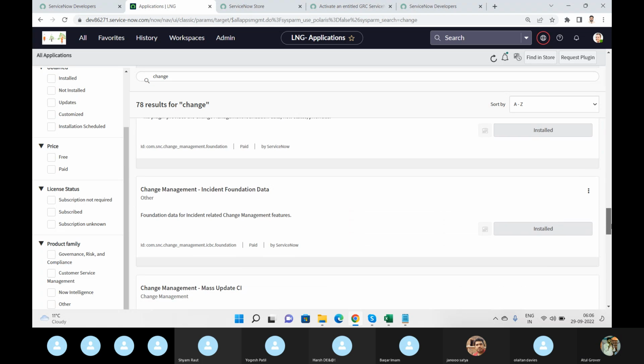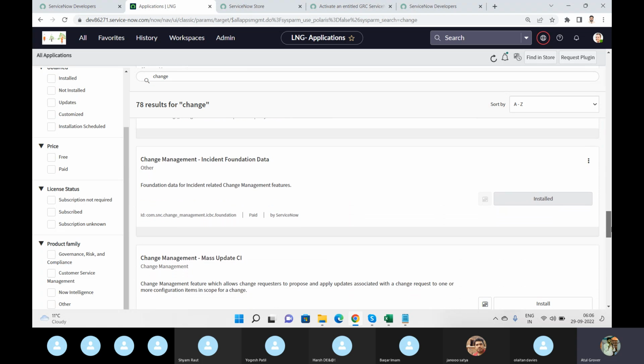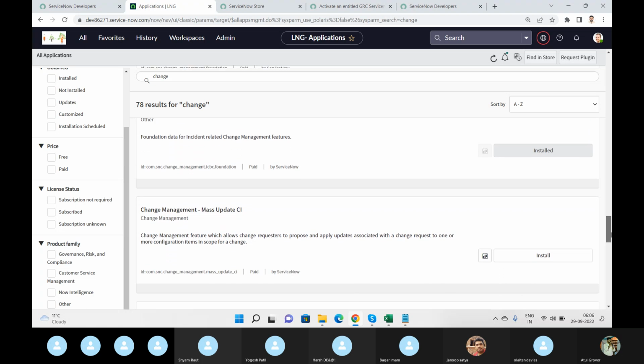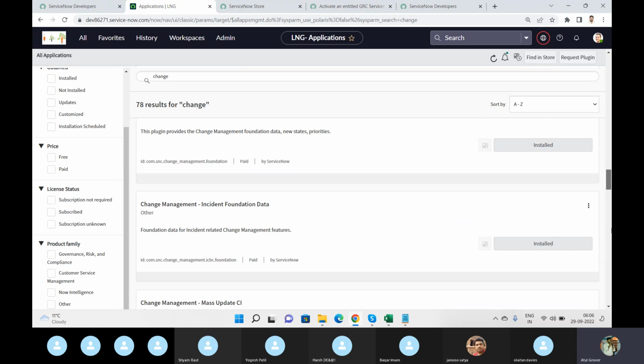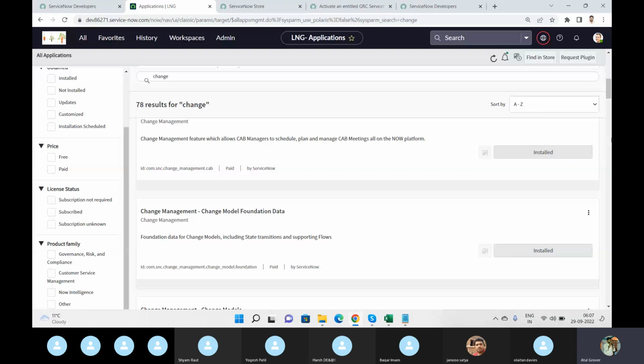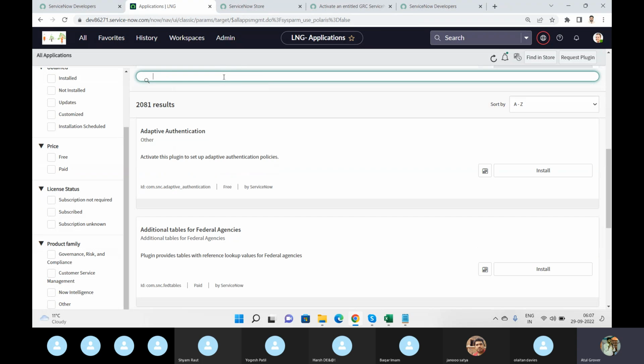Okay. So like these things, you can pick up. Multiple things are there. If you want to read about the plugins, if you want to know ServiceNow products, go to the plugins and try to find out what each plugin is doing and for what purpose.